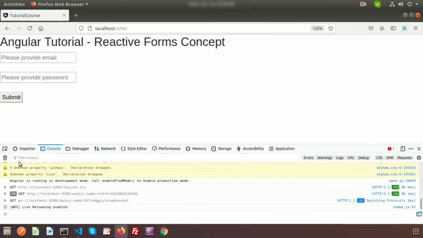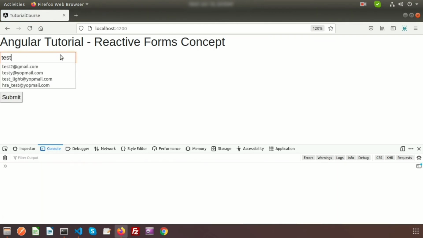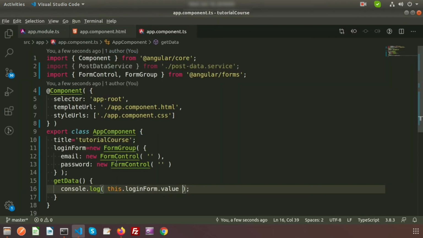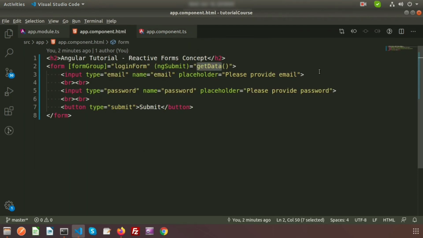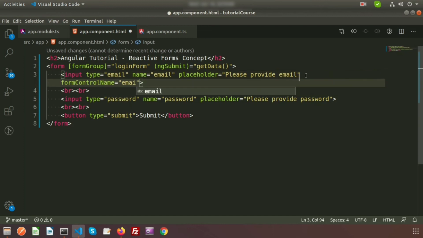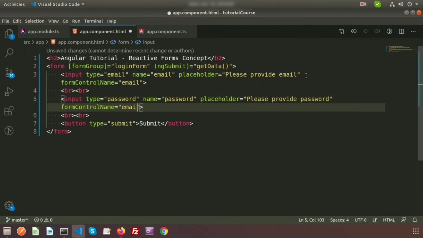Okay, so now if we just go to the browser and suppose I am typing in an email, that is test@test.com, and suppose I am providing a password, that is 123456, and click on submit. So we are not getting the value. So why we are not getting the value? We are creating the FormControl, but we have not defined the formControlName. So we need to define the formControlName. So right here in the email section, in the input section, write formControlName. Okay, so the N will be caps, and I am taking the same name, that is email, and just copy this and write here password.